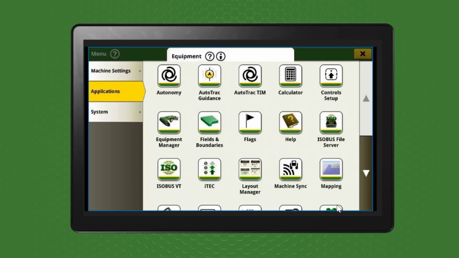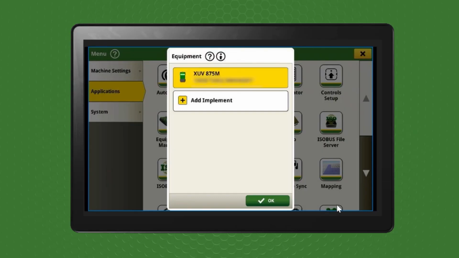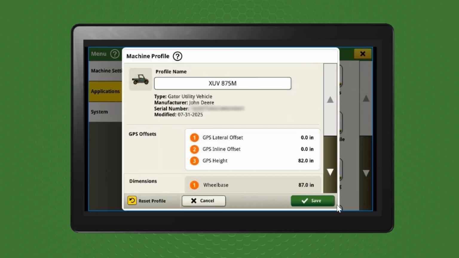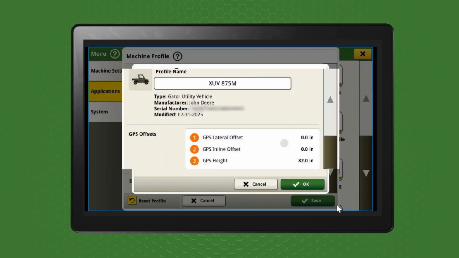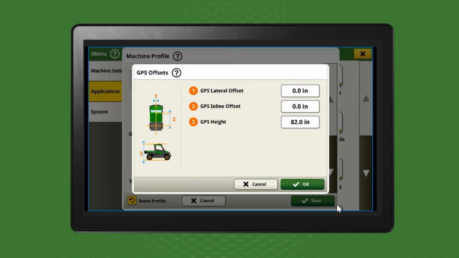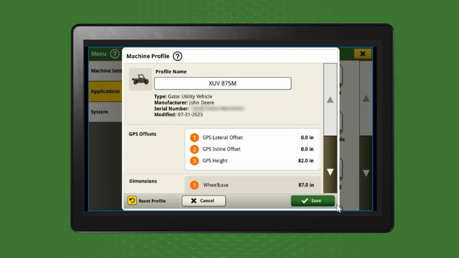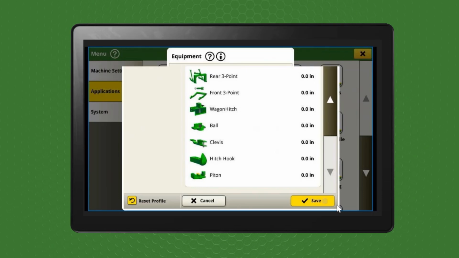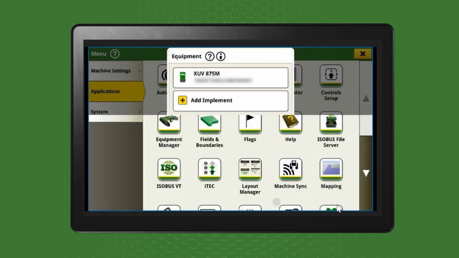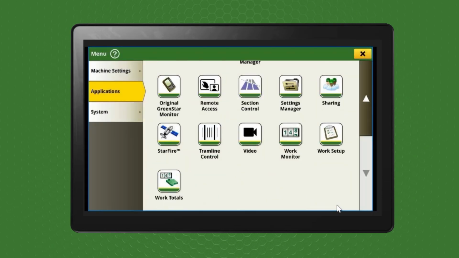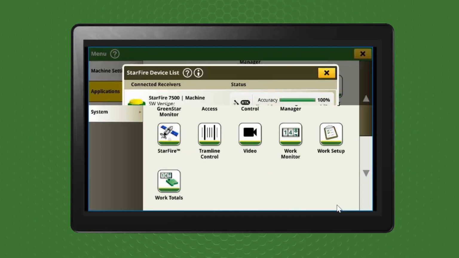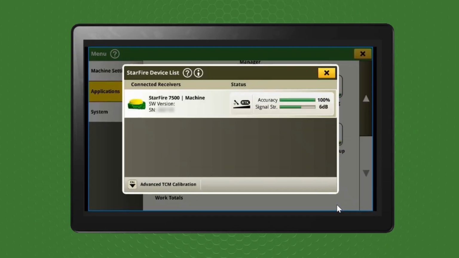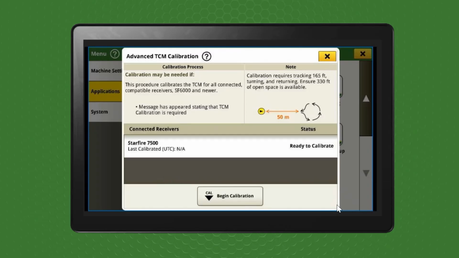To get started with setup, we need to verify the equipment profile includes the correct measurements for the machine and/or implement you are using to record the boundary with. This includes confirming the correct receiver measurements. The boundary will be recorded based off the receiver reference point, so accurate measurements here are a must. Also, be sure to complete a TCM calibration for the receiver you are using to record the boundary with. This is crucial to successful boundary performance with advanced guidance and automation products, as well as with autonomous solutions.